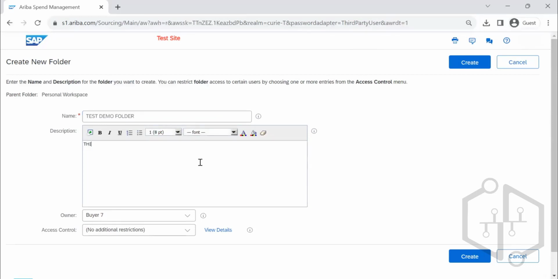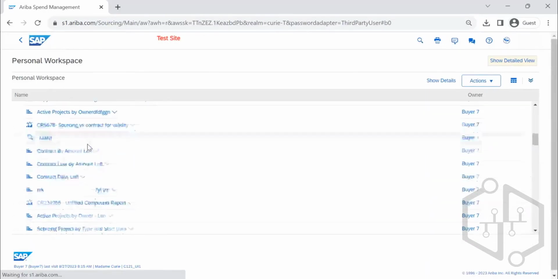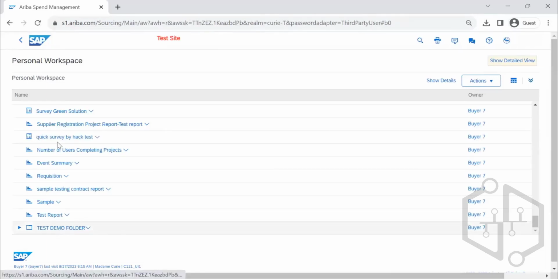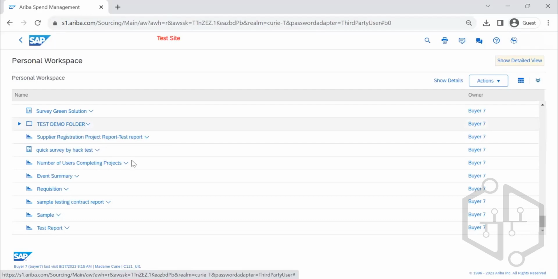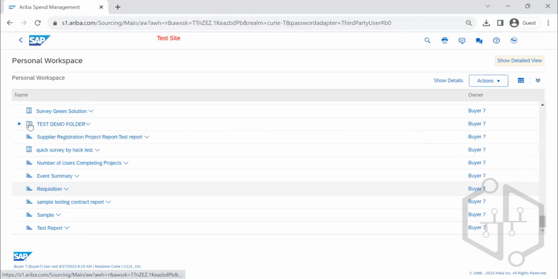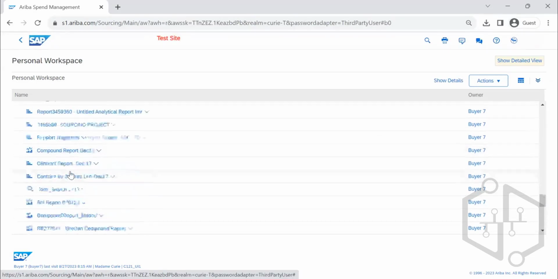This consists of all the reports in demo. Click on create. So then my folder will be created. Test demo folder. You can bring this up by using drag and drop option also. Then suppose you want to add one report into this, you can click on my requisition into this folder. Once you expand it, all your folders in that folder, you will be having your reports.